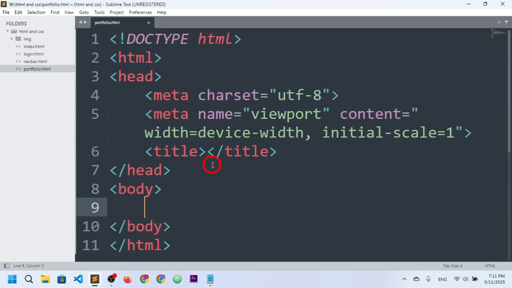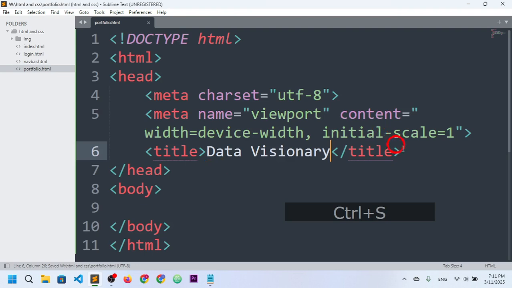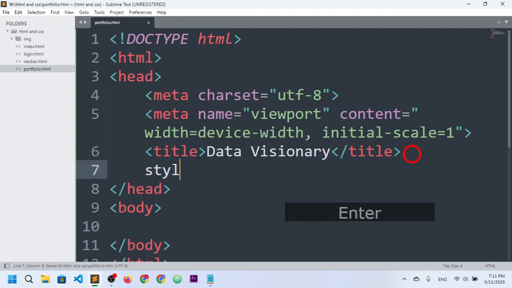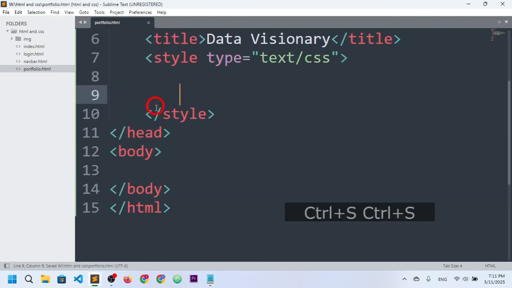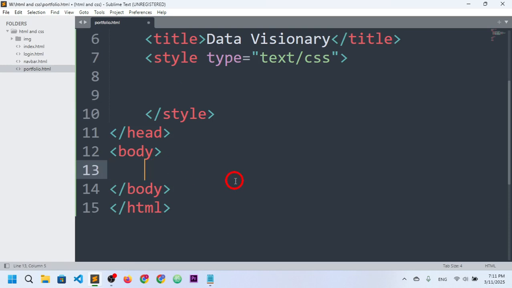At the top, I will say title, let's say my portfolio, or I can say Data Visionary. Okay, Data Visionary. And I want to do the styling in the same page, so I will add a style tag and do it inside the style tag. I will divide my website into three different parts. At the top I will keep a header, then a body part, and a footer.